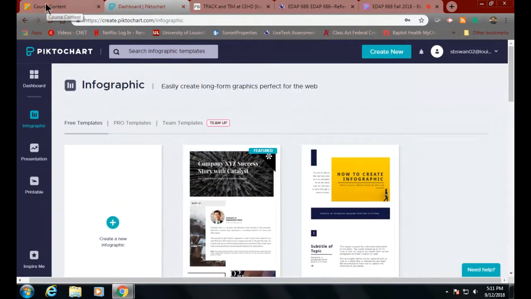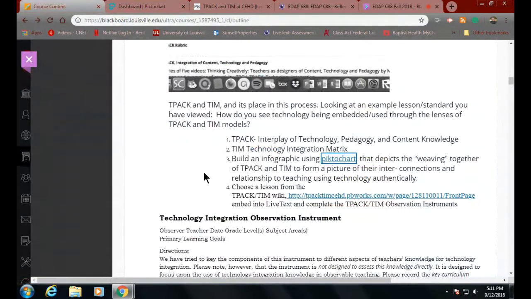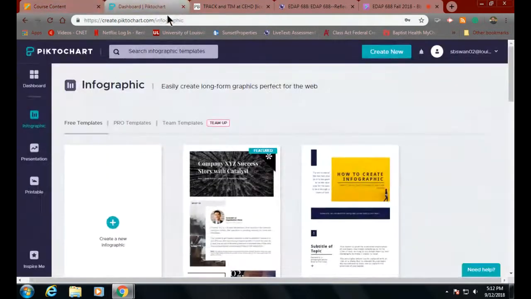So what is it he's asking you to do? He wants you to build an infographic using PictoChart that depicts the weaving together of TPACK and TIM to form a picture of their interconnections and relationship to teaching using technology authentically. So what I'm asking you to do is to think about everything that I've just presented to you, also the things that are sitting there.